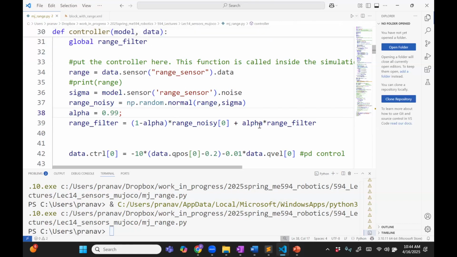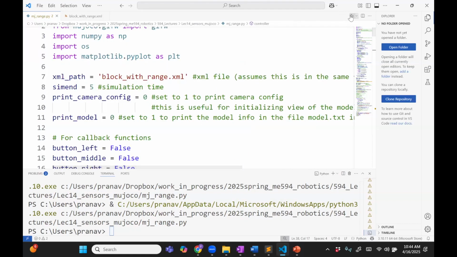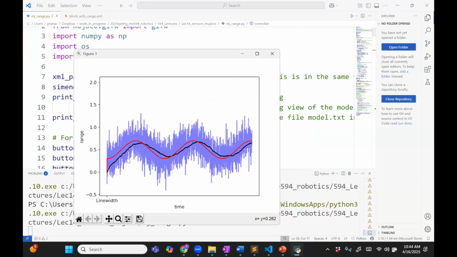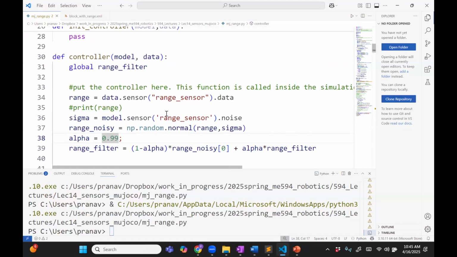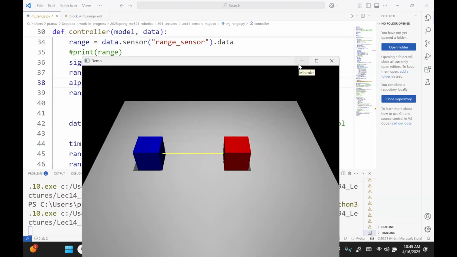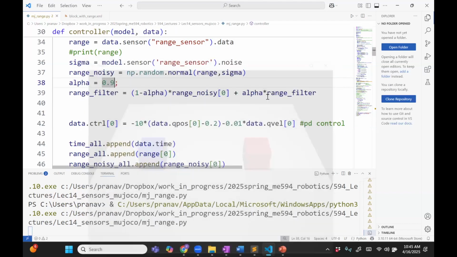which is saying that you're going to use 0.99 of the filtered value and very little from the new measurements, you'll see that it actually is filtered out, but there will be a huge time delay. So you can see that the black is delayed, but it's very smooth. So you don't want this either because now your measurements are going to be delayed. Okay, so let's put it back to 0.9, which looks like a good value. And I'm pretty much done with sensors.